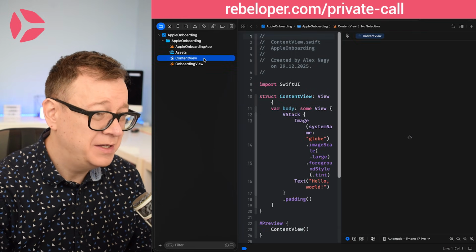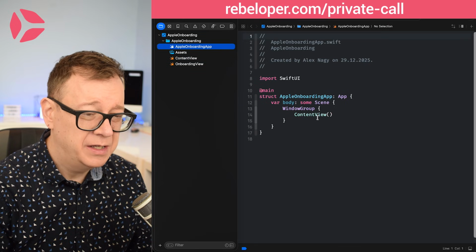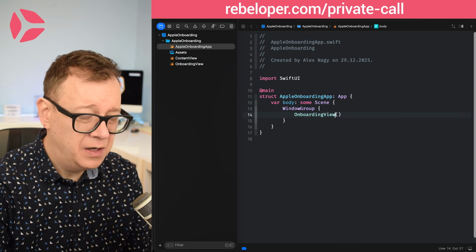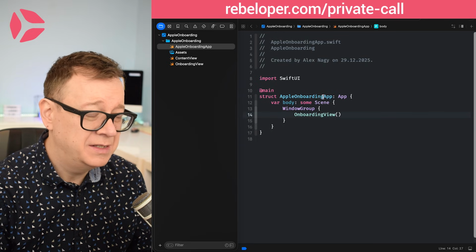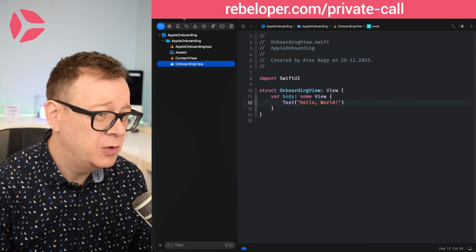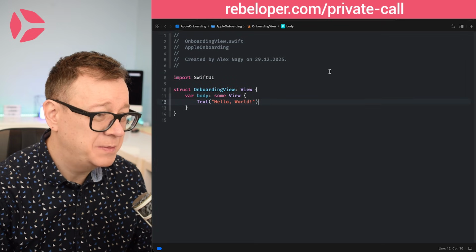We can safely disregard the content view. And what I'm going to do is just replace the content view with the onboarding view inside the app file. Okay, so onboarding view, this is where we are going to work. So let's have a little bit more space.